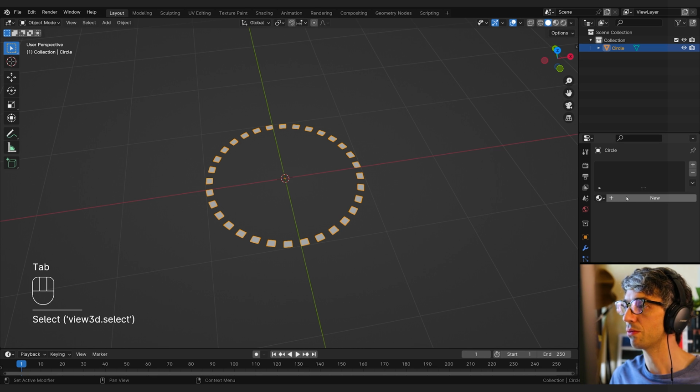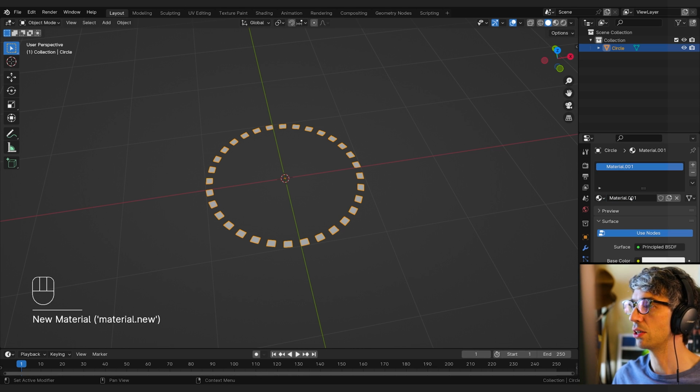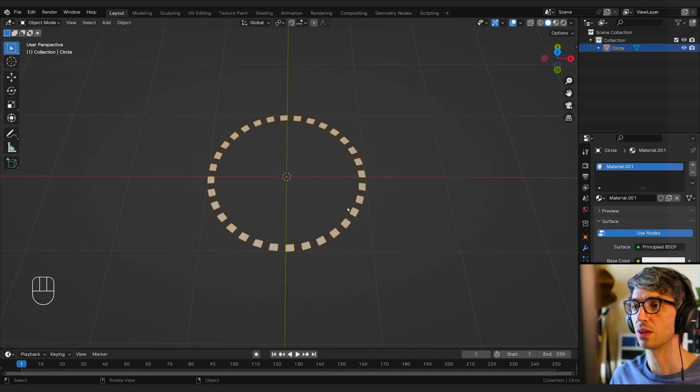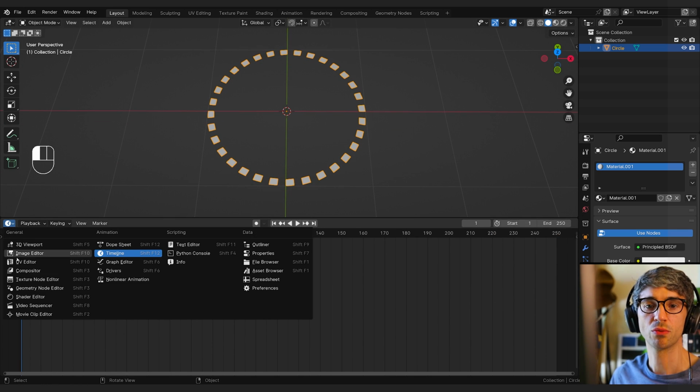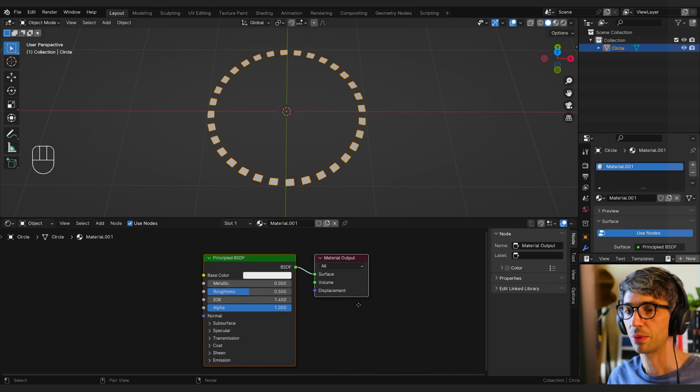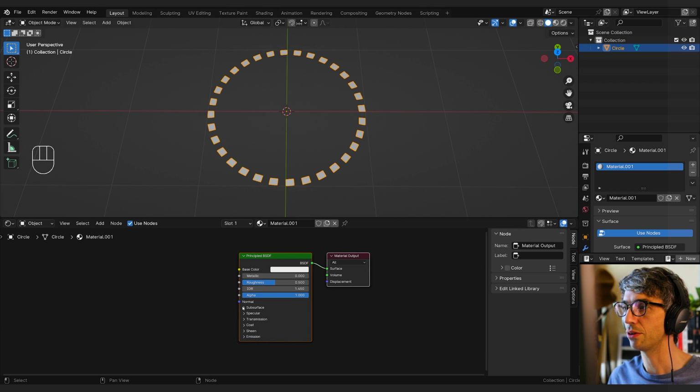I'm going to throw on a shader. I'm just going to click new here under the shader tab to create a new material on this object, and I want to make this an emission shader. So by default we have the principled BSDF surface. Let me just show you what that looks like over here. If we go to the shader editor, I'll just bring this up here so you can see in the shader editor what this looks like.